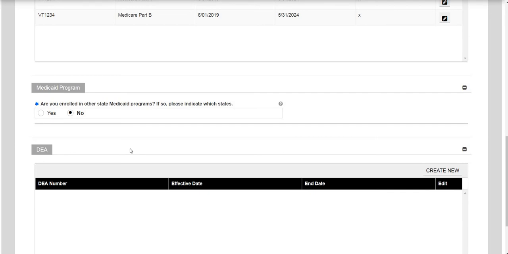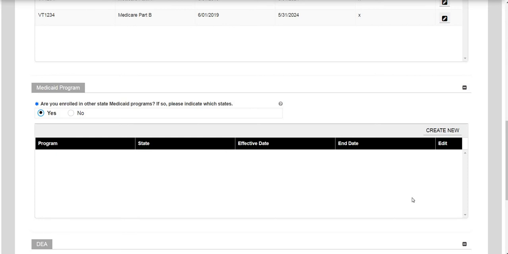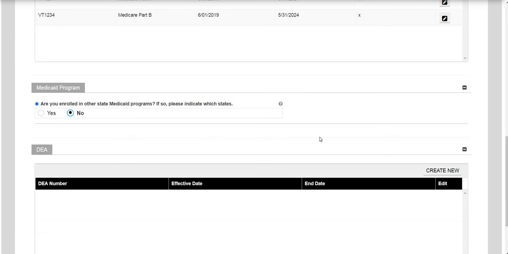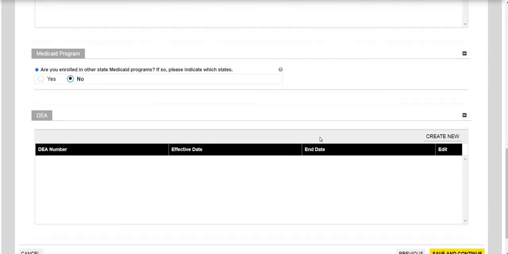We're next going to ask you if you're enrolled in any other state Medicaid programs. If you are, you want to choose Yes, and that's going to bring up a new box to allow you to give us more information regarding the other state Medicaid programs you're enrolled in. You would need to give us the program name, the state, the effective, and the end date. If you are not enrolled in any other Medicaid programs, you could simply click No. That box is removed, and you can move on.